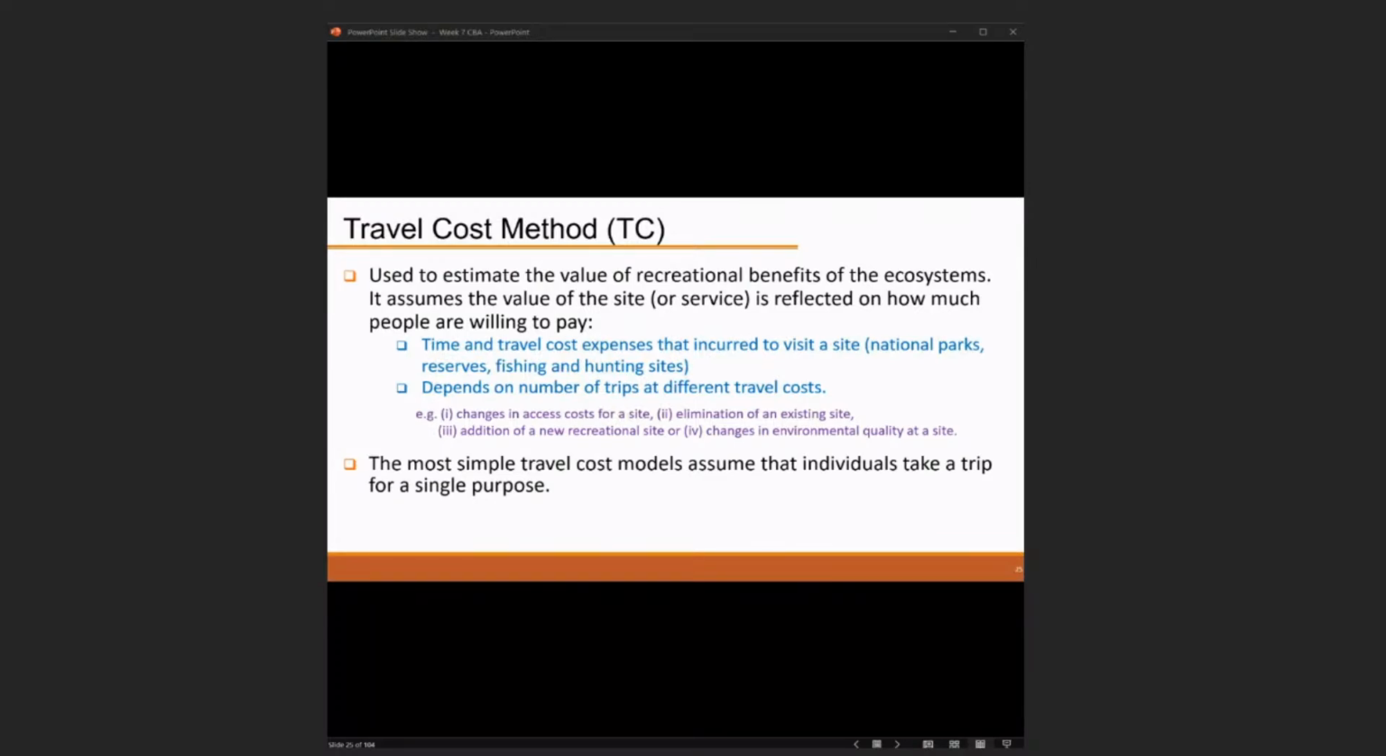It's the time and travel cost expenses incurred to visit a site, like national parks in the United States, reserves, and fishing and hunting sites. It depends on the number of trips and the different travel costs, like the changing access cost of a site, elimination of an existing site, addition of a new recreation site, or change in the environmental quality at the site. So the most simple travel cost model assumes that the individual takes a trip for a single purpose.